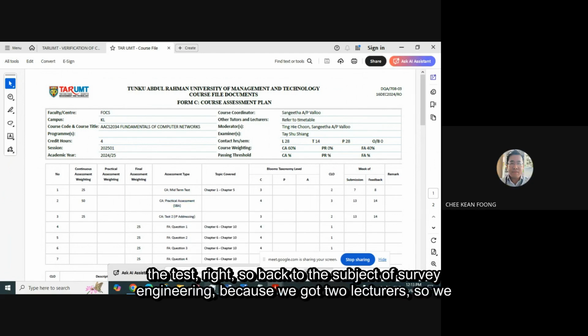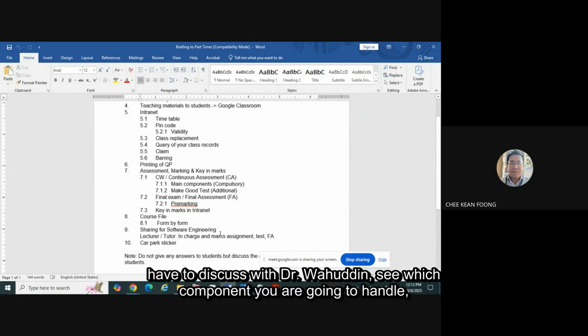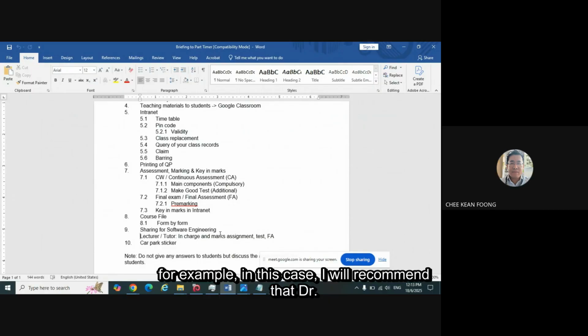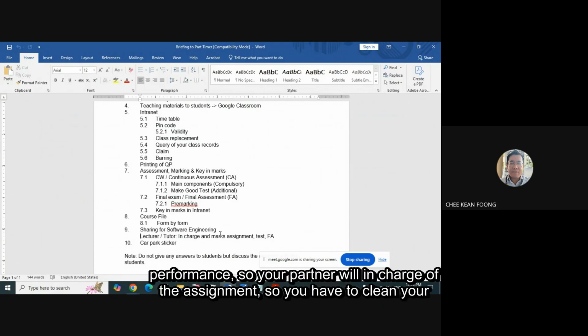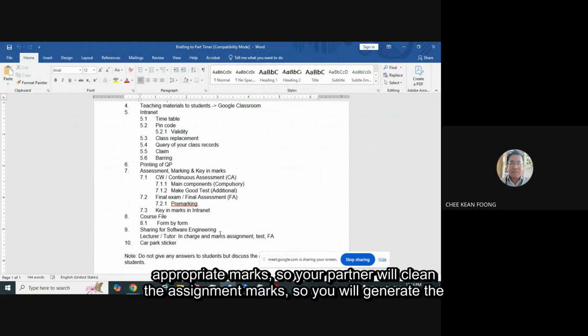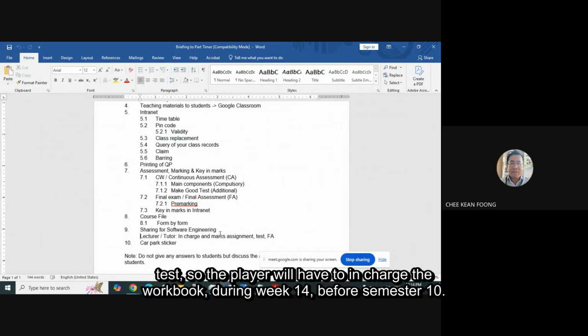Right? So back to the subject of software engineering, because we have 2 lecturers, you have to discuss with Dr. Anwaruddin to see which component you are going to handle. For example, in this case, I will recommend that Dr. Yu will handle the test. Whereas the tutorial and practical are more focused on the student's performance, so your partner will be in charge of the assignment. So you have to key in your appropriate marks. Your partner will key in the assignment marks. So it will generate the total marks. So to run the make good, this is individual, definitely not assignment. So it should be a test. So Dr. Yu will have to be in charge of the make good during week 14 before semester end.